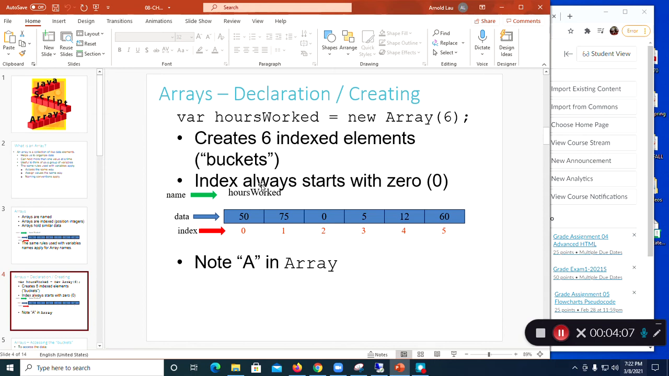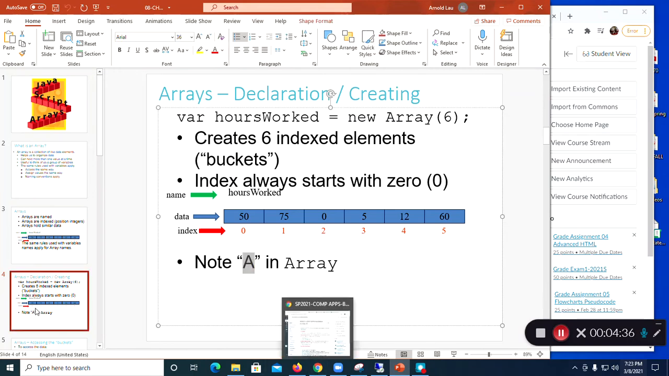Okay, and the index always starts with 0, as I noted, right? And this is case sensitive, so do note the point here where there's a capital A, right? There's a difference when you're talking about this programming language, it is case sensitive, right? As we noted with the camel case and stuff like that, right? So hoursWorked, that's an example of camel case. So the A here is important, right? Capital A.